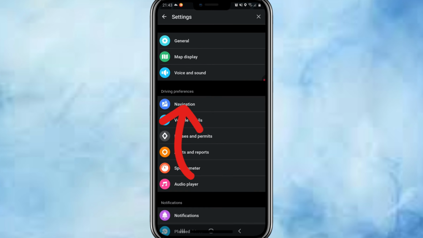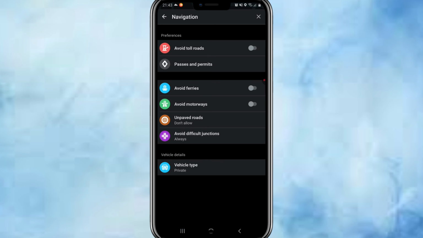In settings, scroll down and tap navigation. This is where you can customize how Waze plans your route. Look for the avoid toll roads option and toggle it on. Waze will now automatically plan routes that skip toll roads whenever possible.